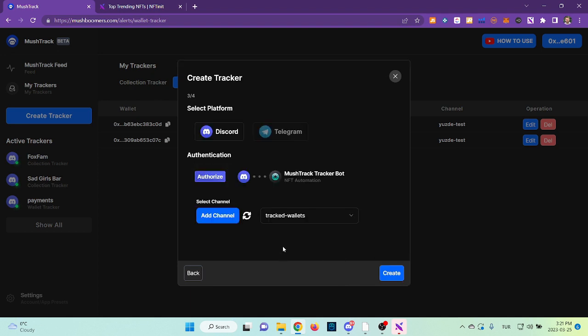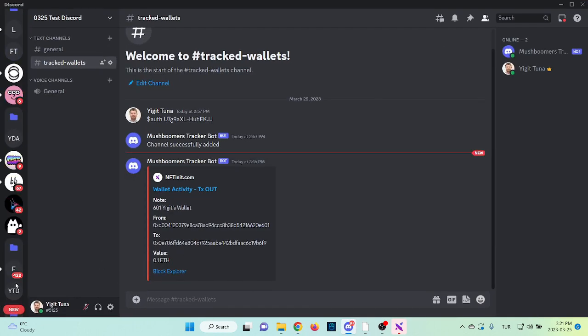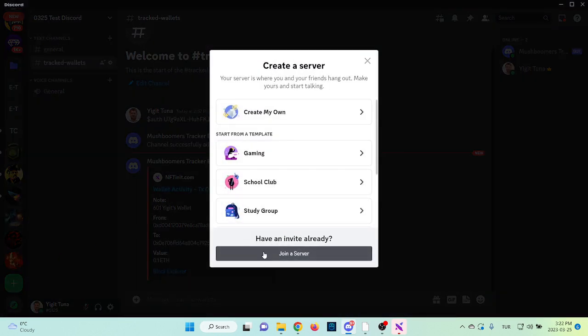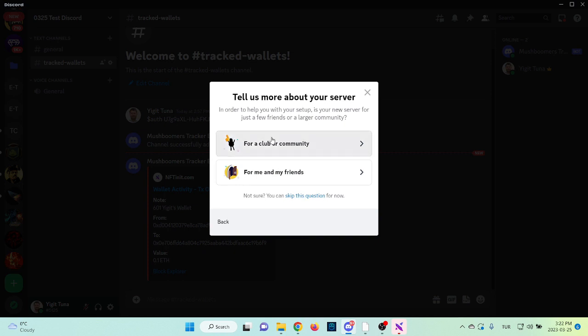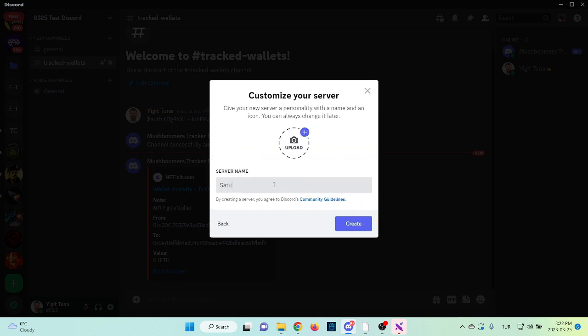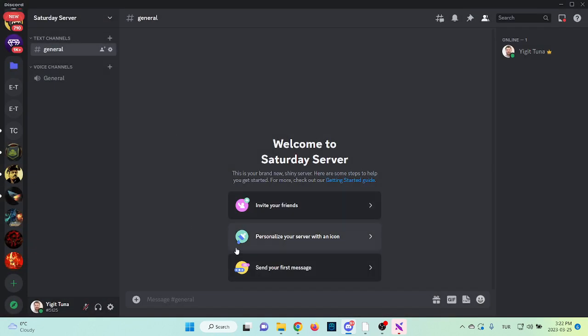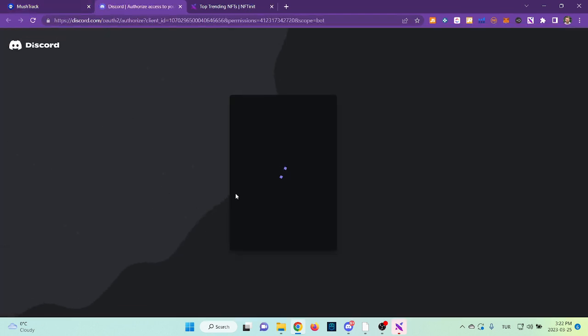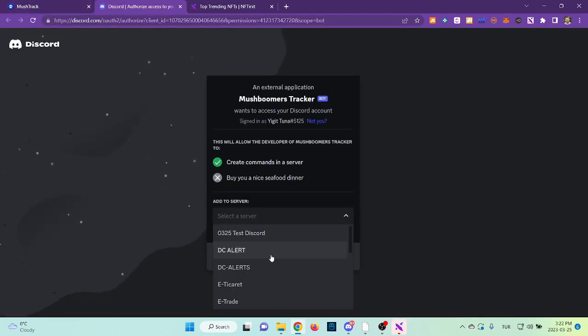Here, if you haven't already, you will need to authorize the bot in your server. It is pretty straightforward. I'm going to show you how it works. Let's create a new server here. Let's say its name is Saturday server. I just made it up because today is Saturday. All right, here you will authorize the bot. Let's give authorization to Saturday.